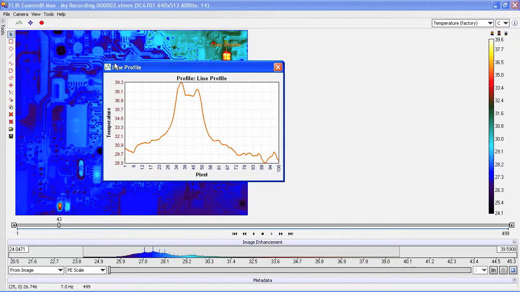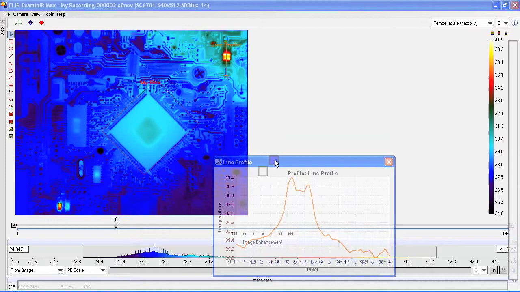Something new to ExaminIR, though, is customizable user interfaces. So if I click on the line profile chart again, you'll notice I can dock it below or to the right of the image. If I dock it to the right of the image, now it becomes part of my main window.